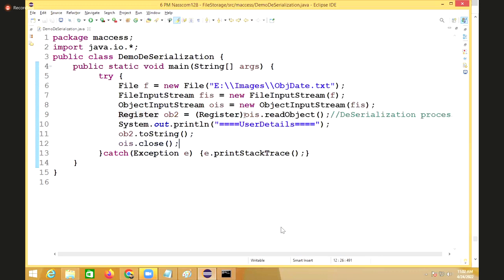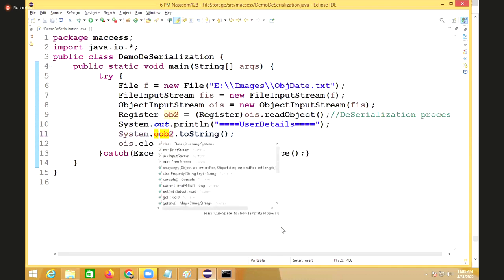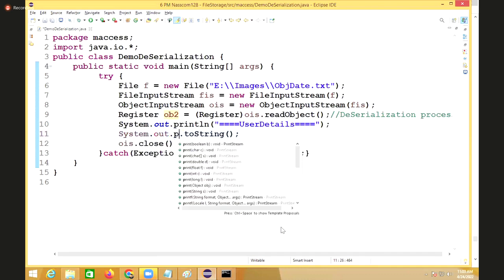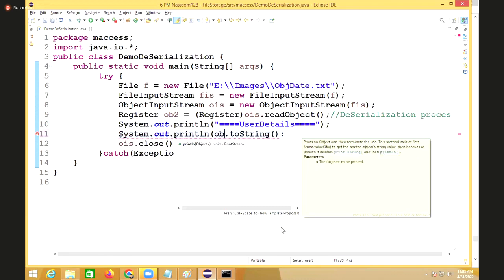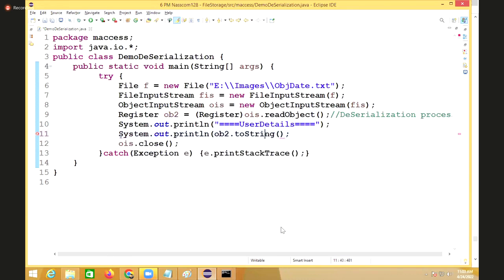ois.readObject(), ob2.toString(). I must display it now. System.out.println or not? No need to convert to string. This is the object form only.